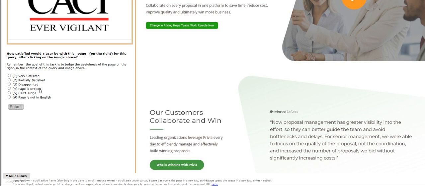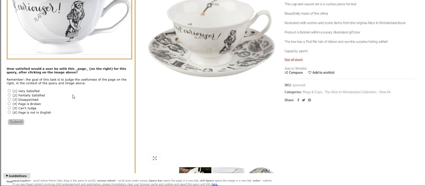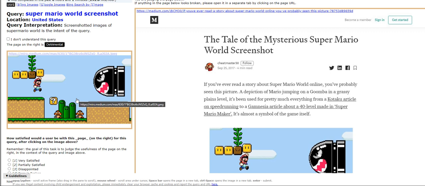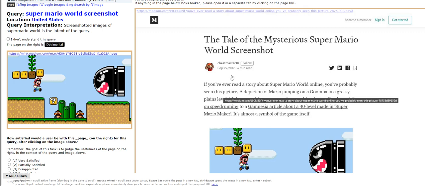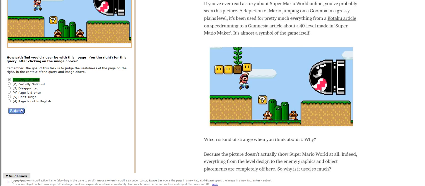Man, that's disappointing. For this one, Alice in Wonderland. The user probably wants to see images from the book Alice in Wonderland by Lewis Carroll. It is also possible that the intent is to see fan-made drawings. I'll go with disappointed here. Super Mario World screenshot. I'll go with satisfied or very satisfied here.